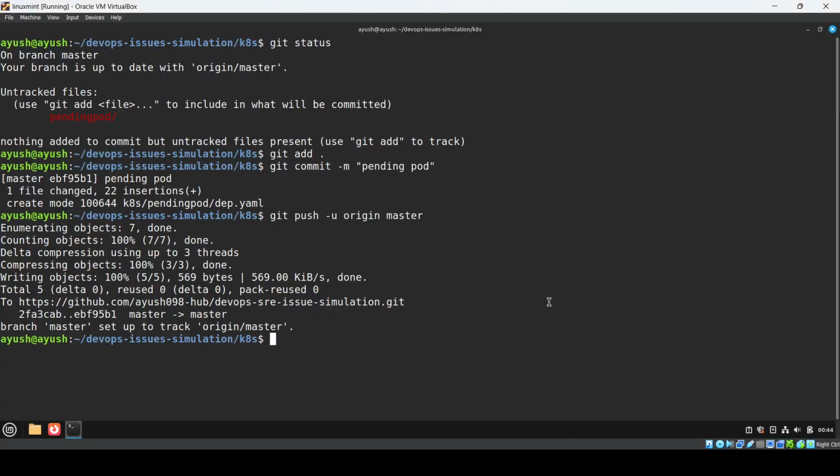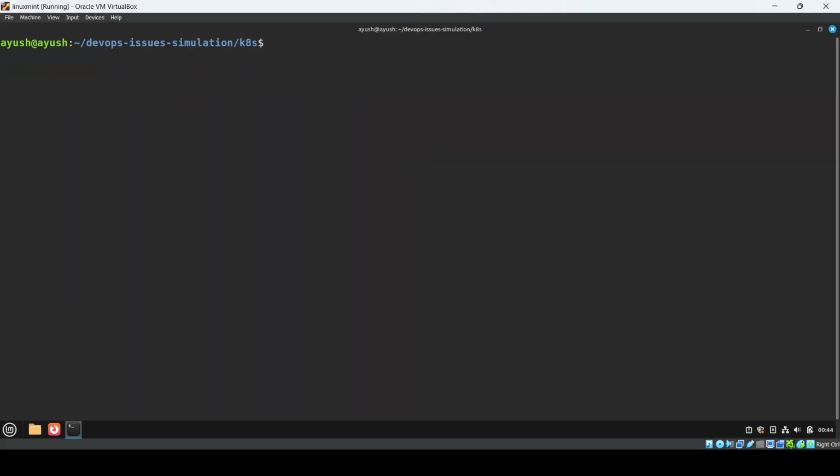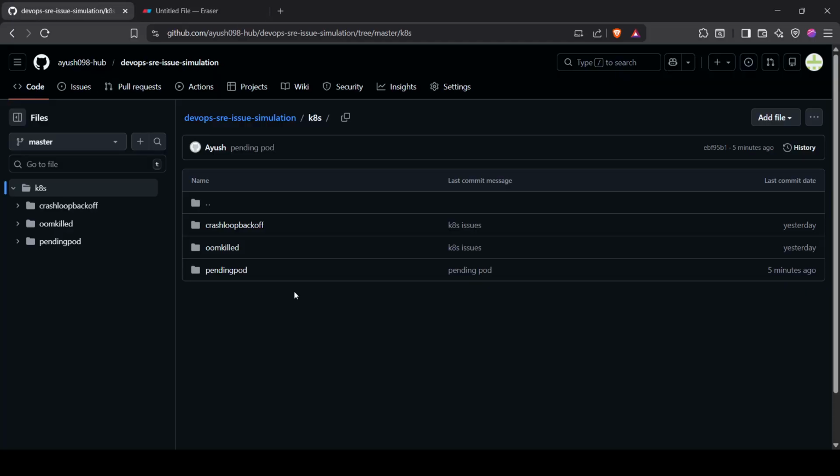Also, one more thing, this is one GitHub repo I'm maintaining for all these YAML files. You can just come over this URL. It's a public repo, you can just come and use it.